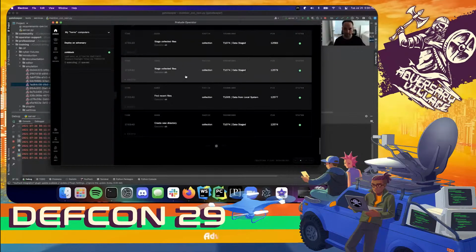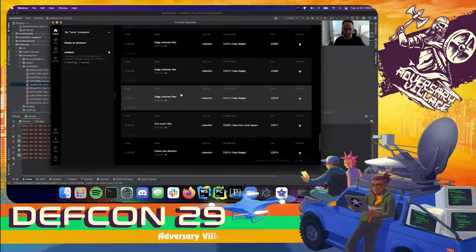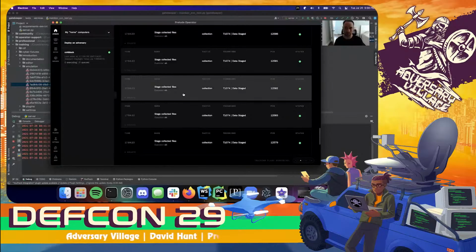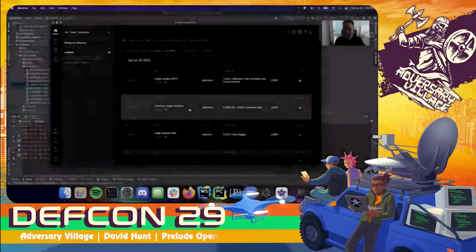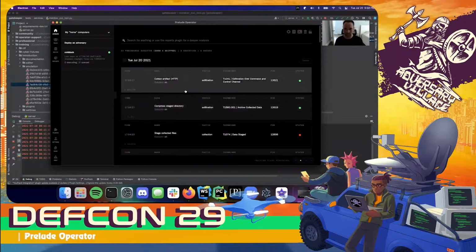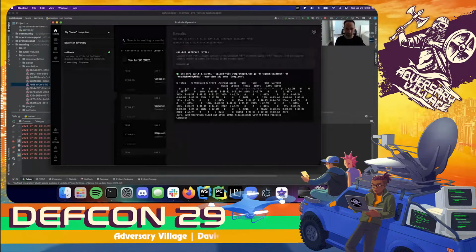Moving up, I can see that a number of stage collected files commands executed, likely one for every found file. I can see that the last two steps were successful. One was compressing the stage directory, and the last one was collecting, or stealing, the compressed stage directory from the target and sending it back to me on my command and control center here on Operator.